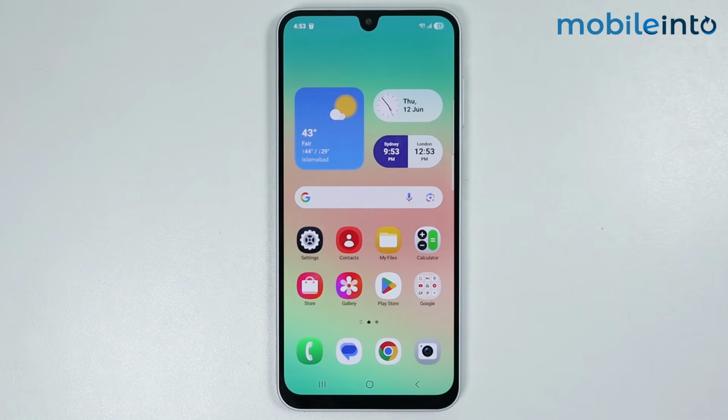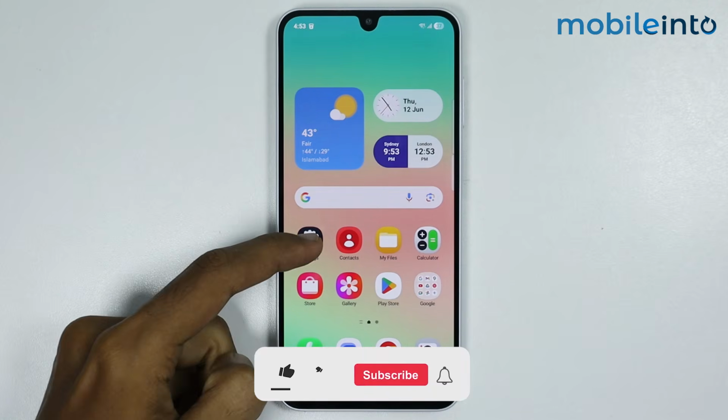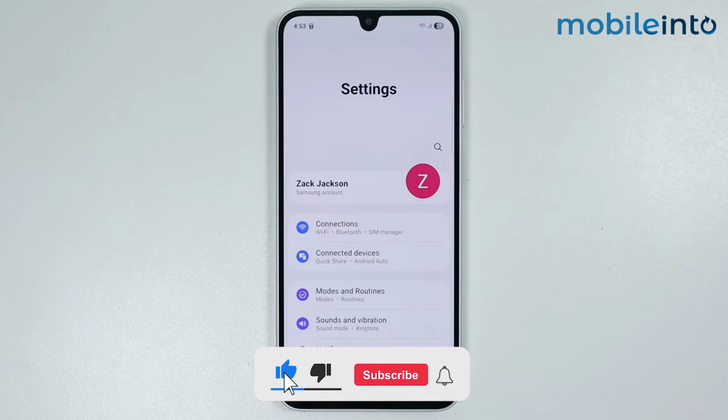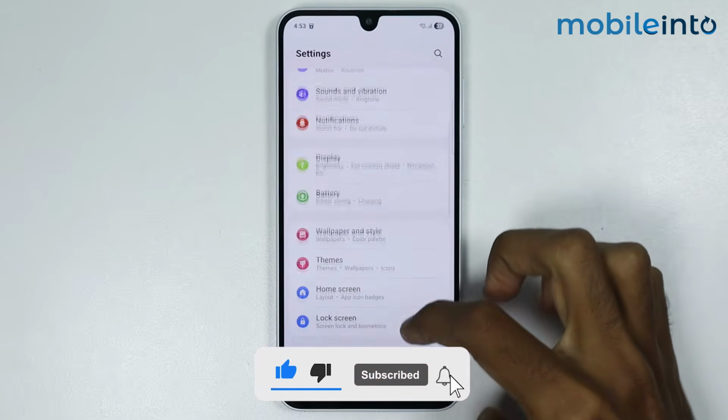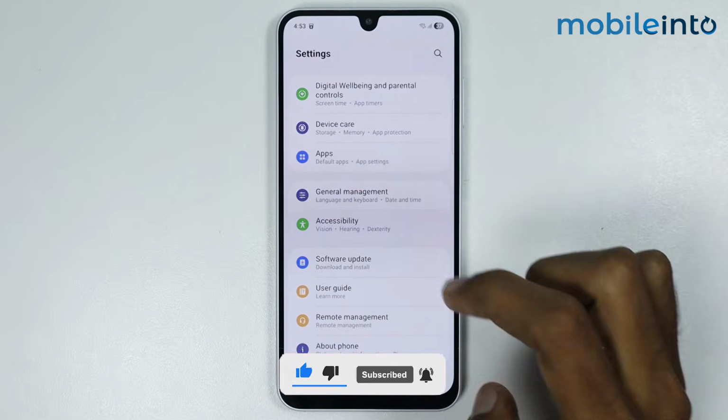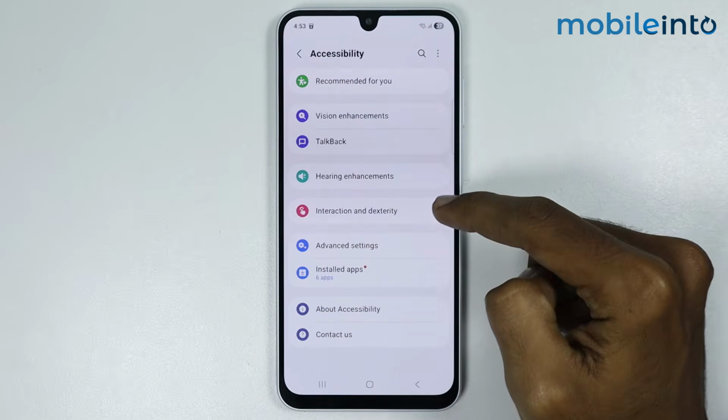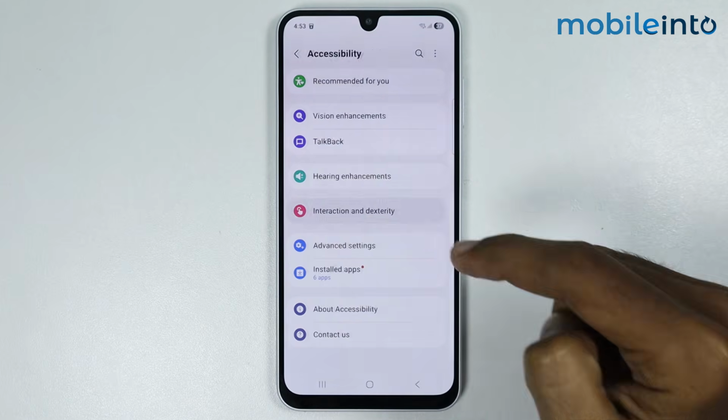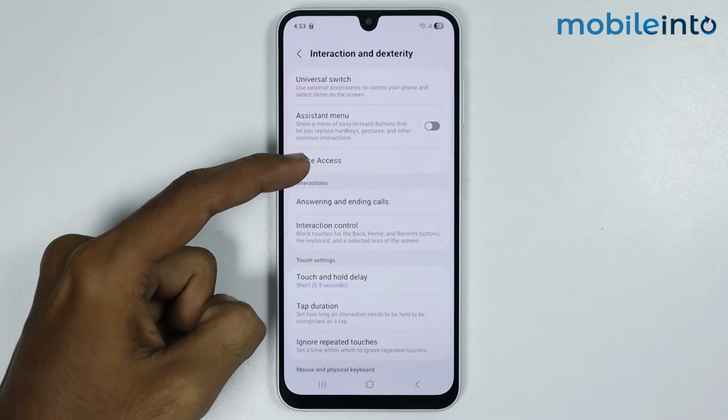Hey, what's up guys? So in this video, we will see how to use voice access on any Samsung phone. Now to do that, just open the settings app on your smartphone. Now just scroll down and tap on accessibility. From here, just tap on interaction and dexterity. Now just tap on voice access.